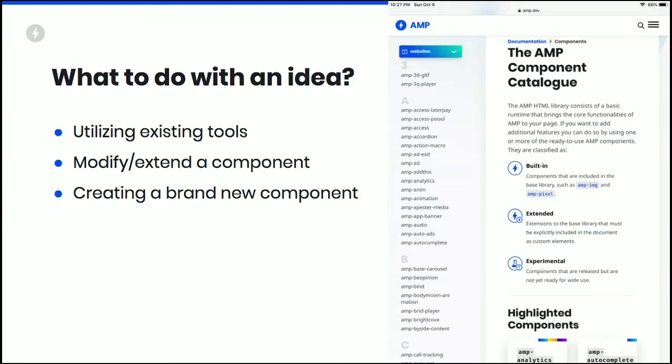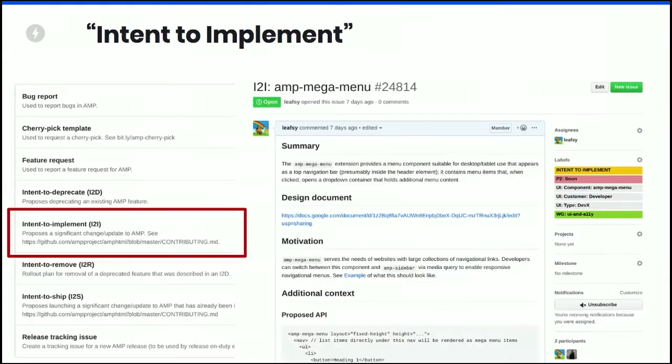And finally, if you decide that it is indeed the best approach to create a new one, what you can do next is file an intent to implement issue, which you can find from the list here when you click on the new issue button on GitHub. This basically tells the AMP team that you have this idea, and we can start a dialogue on how to proceed from here, whether it's to start a design doc for it, go through design review, or simply get down to implementation.